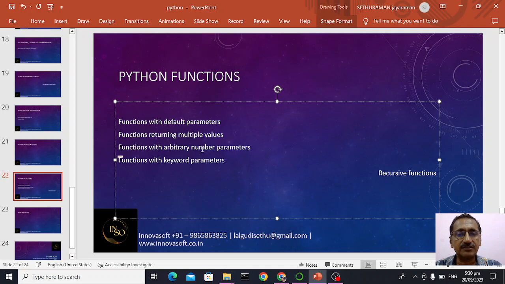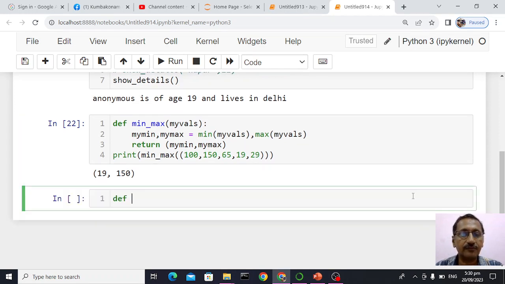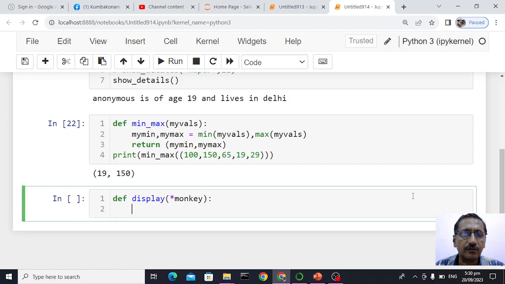Then functions with an arbitrary number of parameters. What is an arbitrary number of parameters? You can see here, def display, the function name is display, and I just say star args. It need not be args, it can be anything, monkey, donkey, anything, it doesn't matter. I want to sum up whatever parameters are given. First, let me display the parameters. Look at this, monkey.